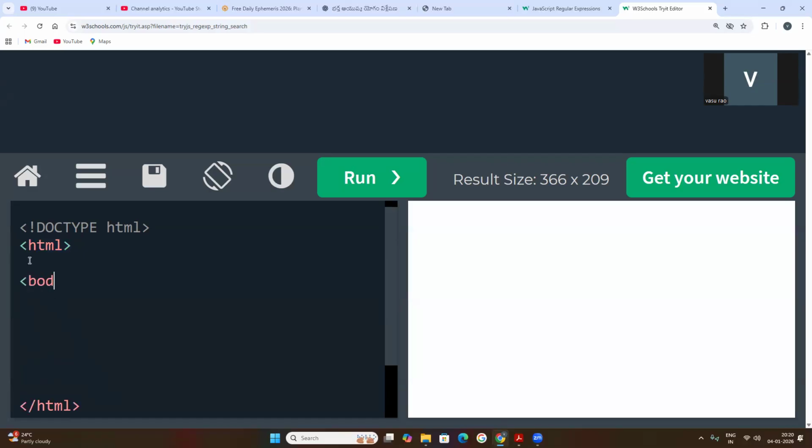We need to write the body. Under that, whatever code we write, we need to tell the web browser where to look for the code. It may be any browser, Google Chrome, Mozilla Firefox, whatever. It tries to look for the code where it begins, and from there it reads it. So under the body tag, I will write the code for one header. That header is very important. It is not case sensitive.